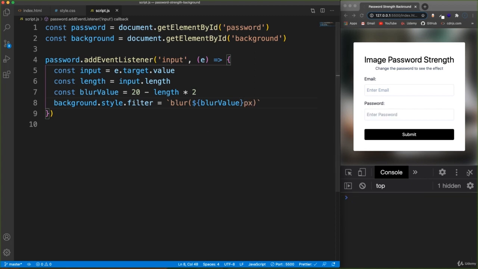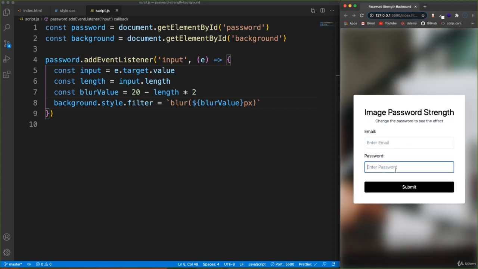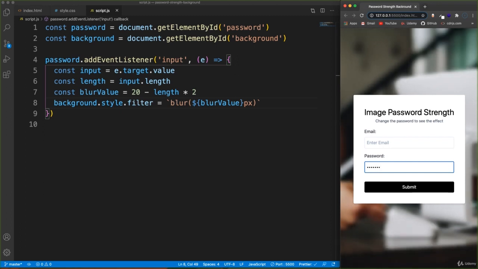All right, so now if we go back here, I'm going to close that up and I start to type. So I'll just type something in. You can see it got a little less blurry. So it should be at what, 18 now, then 16, 14, 12, 10, 8, 6, 4, 2, and 0. So now, anything negative obviously will still be a clear image.